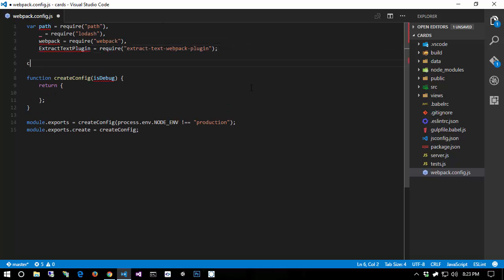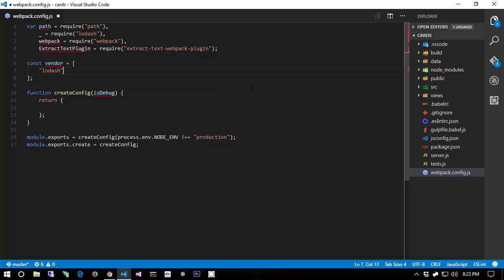Next up at the top, I'm going to say const vendor equals array, and I'm going to pass in Lodash. So what this vendor array is going to represent are the packages I want to be optimistically pre-compiled, pre-rendered into a vendor.js file independent of the other files, so that Lodash isn't repeated anywhere, it's just in this one vendor.js file. And this vendor array will grow over time. We're going to be including React, React DOM, RxJS, and all the other stuff that doesn't change very often.